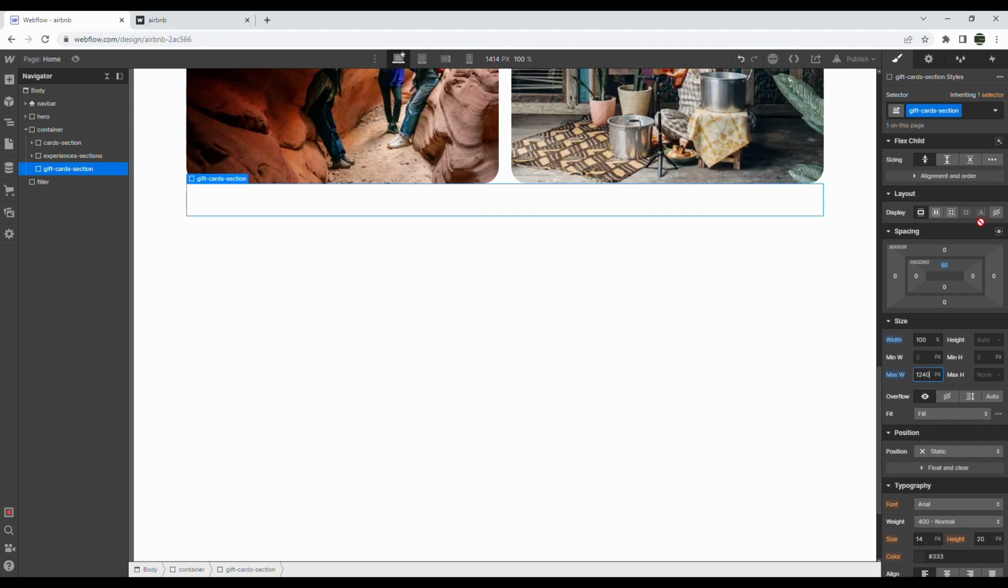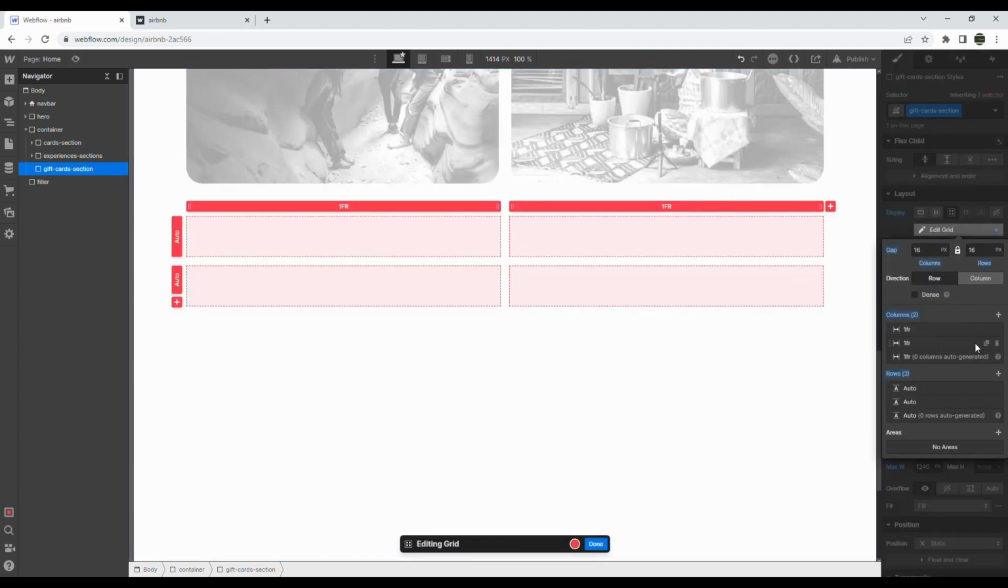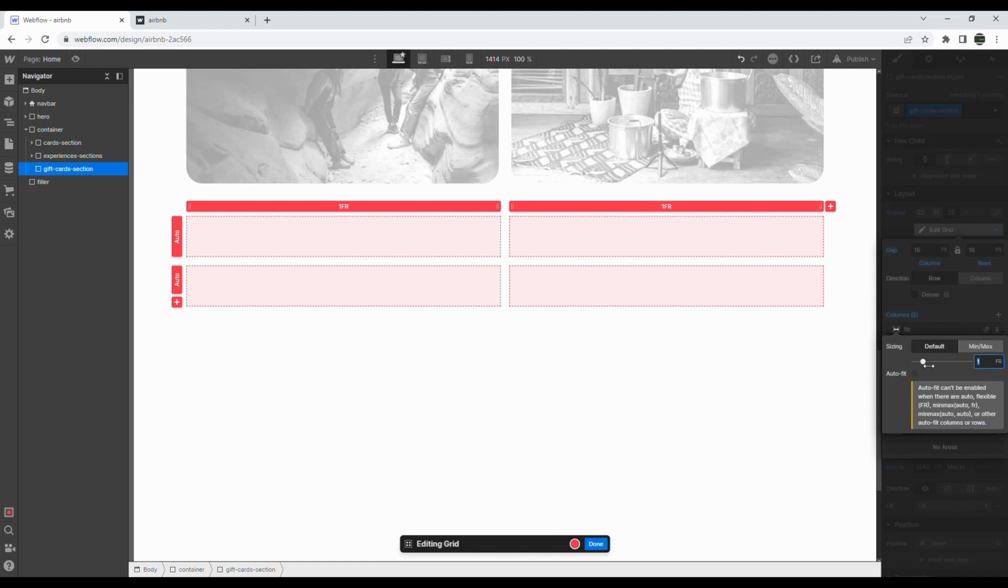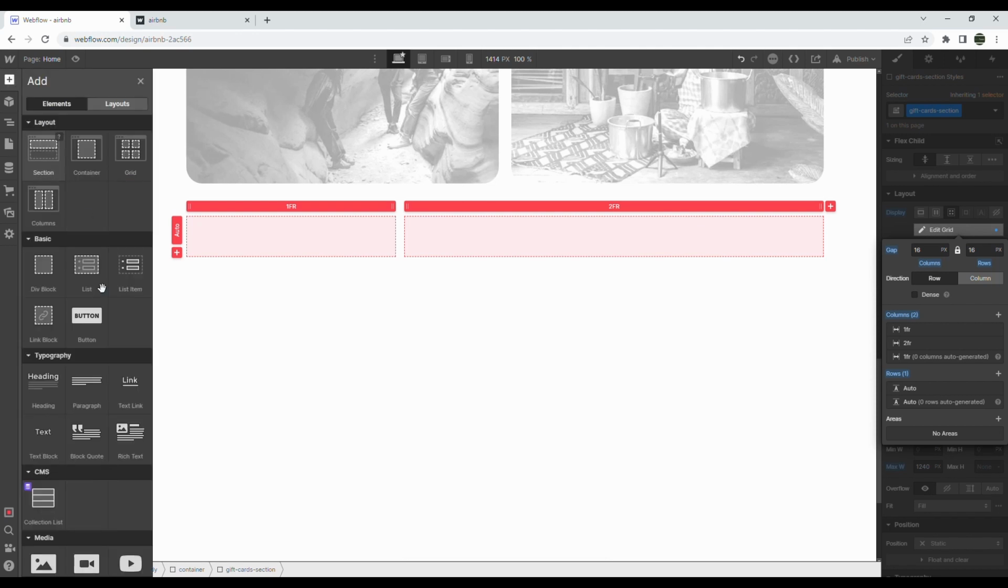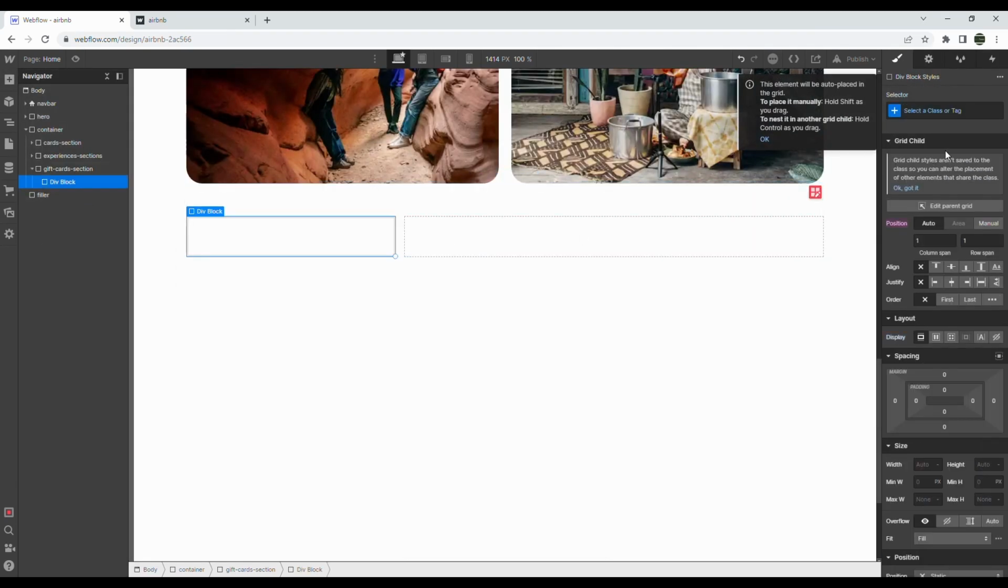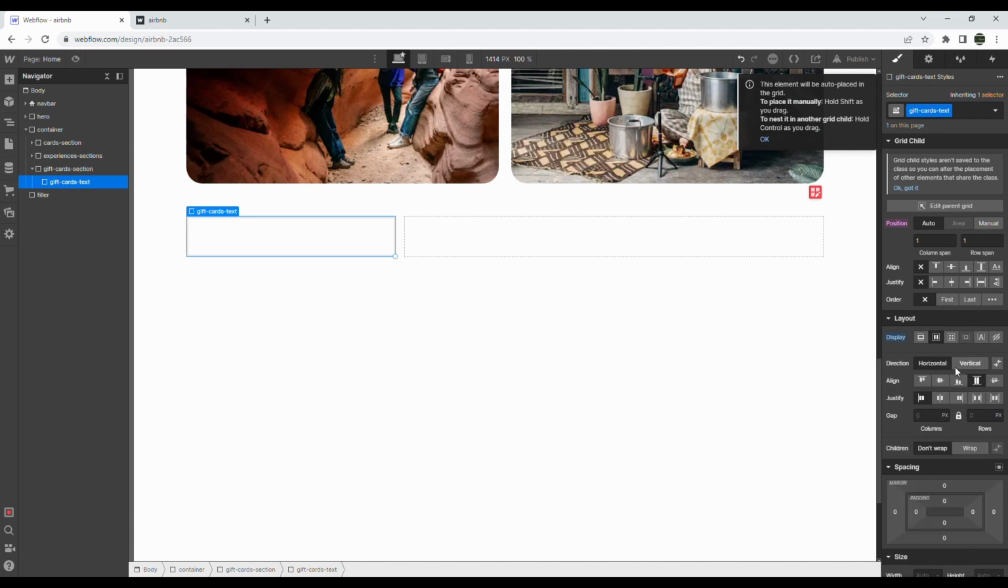I'm going to set this to have a display of grid, and it's just going to be 1 fractional unit for the first one and then 2 fractional units, so the second column is always 2 times bigger than this one. And then I'm just going to get rid of these because I only want 1 row. So the first thing I'm going to do is grab a div, place it into this first column here, call it gift cards text, and just set the flex to be vertical and left align like that.